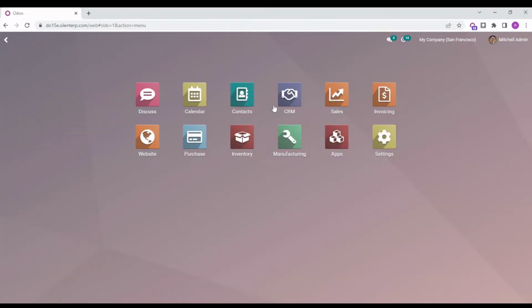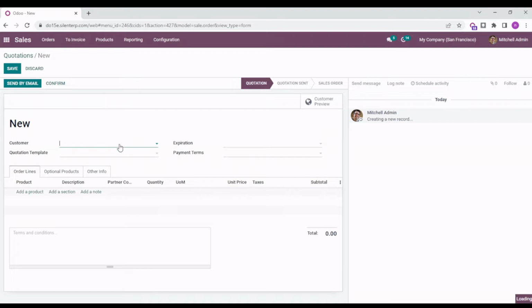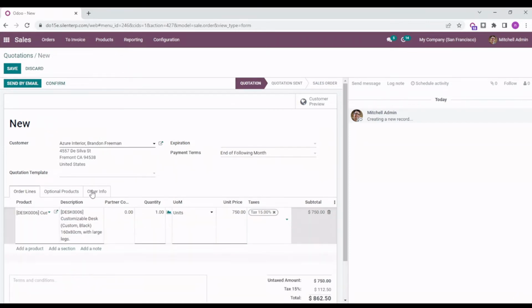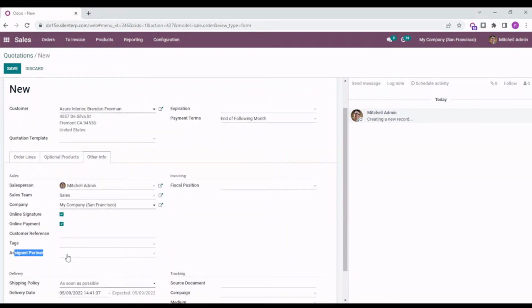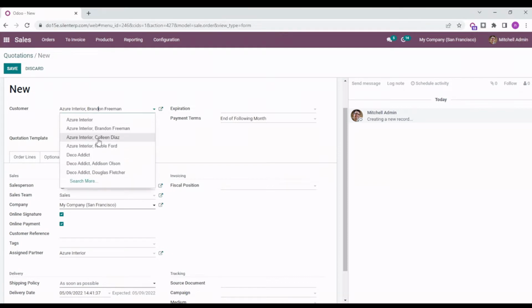Okay, now let's go into the sales and create a sales order. So I'm creating a sales order, adding any product. Okay, so here you can see, while going to the other info, here in the assigned partner you can assign the partner. Let's say I want to assign the partner. Yeah, let me change the customer.